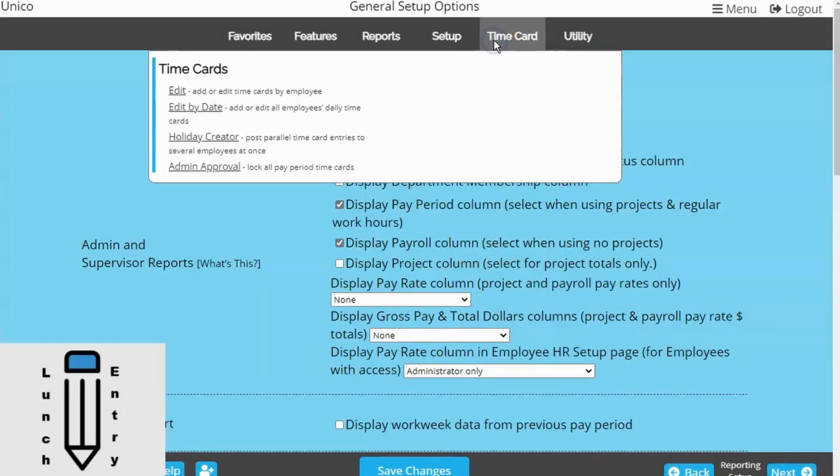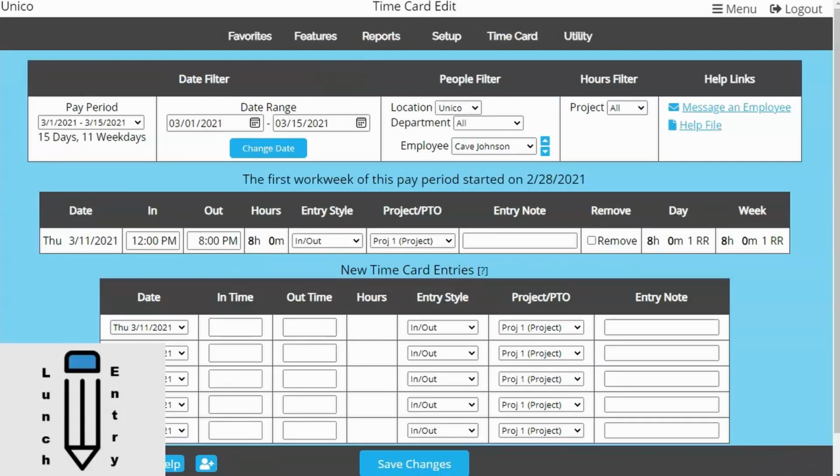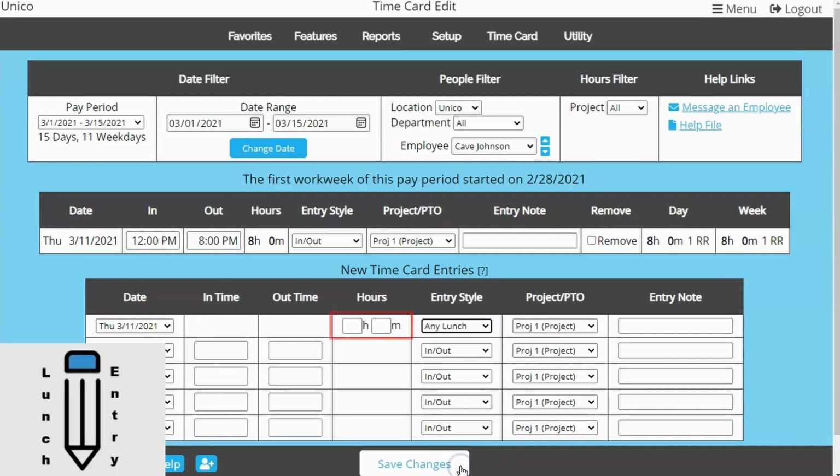Now, to enter a deduction in the Edit page, you will want to start out in the New Time Card section. Never change an existing line on the time card to a deduction line. We want to add a new line altogether. Let's say in this example, the employee took a 36-minute lunch, but forgot to clock out for it. Make sure you are set to the correct date for your new line, then skip over to Entry Style and choose Any Lunch. Under Hours, enter 36 minutes, or 0.6 in decimal.